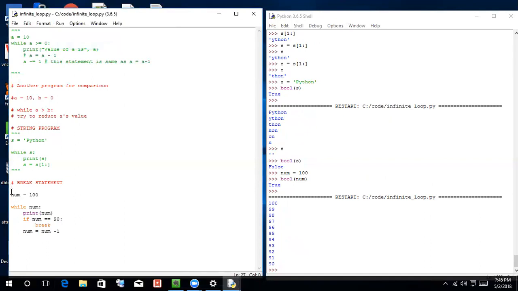After break, we have another thing to use, the continue statement. We'll use this script only, continue. So for the continue statement, let me take num equals to 10. So while num, we can do 100, same thing. While num, print num.